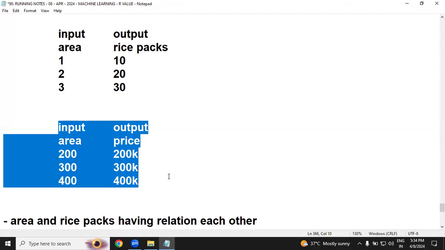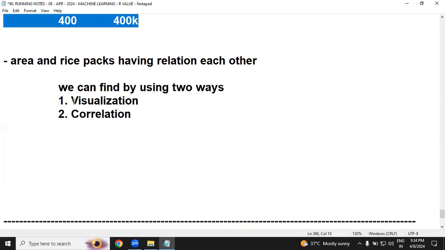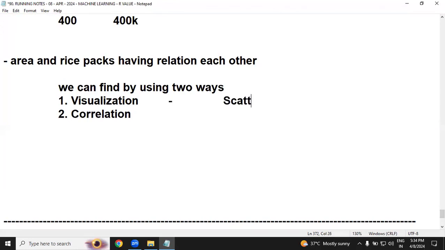Yes, we can. That data visualization I already explained. What is the topic name? Scatter plot. I already covered it. This is called a scatter plot. The second one, correlation. The point is finding the R value.